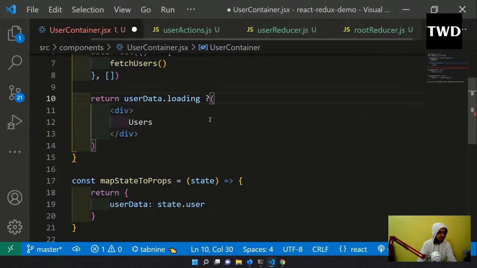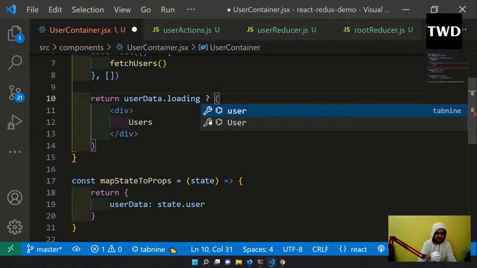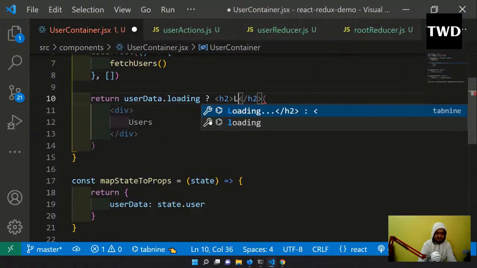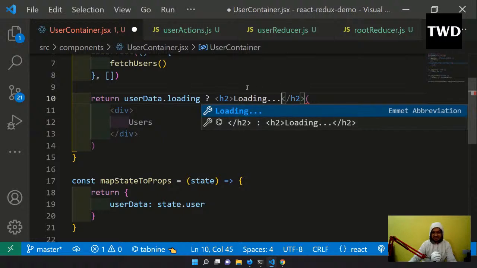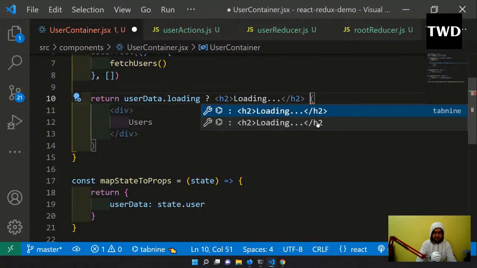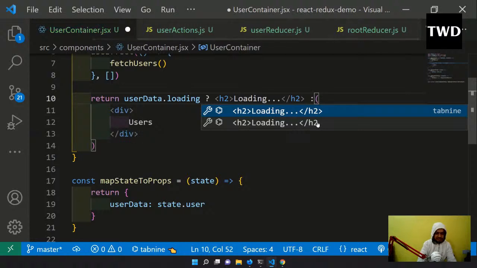Then I will have this ternary operator, and then an h2 with "loading...". Instead of this, you can show a spinner also. We are using a slightly different ternary operator, like if, else if. If user data dot loading is true, then it will be shown.